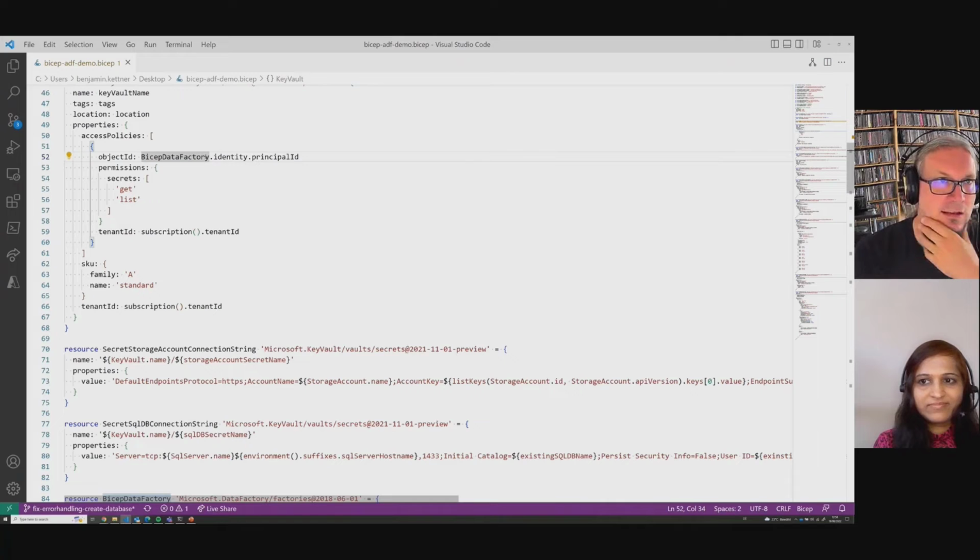Okay, so with these lines of code, we will be able, and we'll see that in the end, to create a key vault, add 2 secrets to the key vault, create a data factory, and give the data factory access to those 2 secrets.